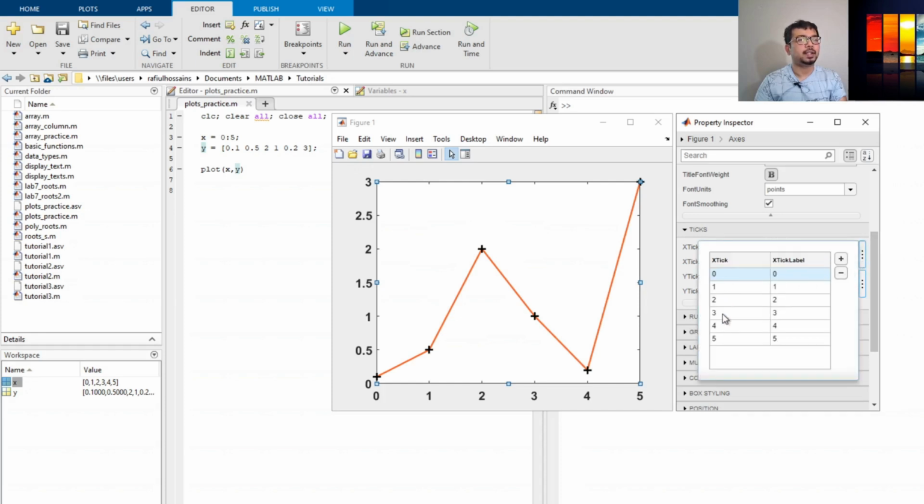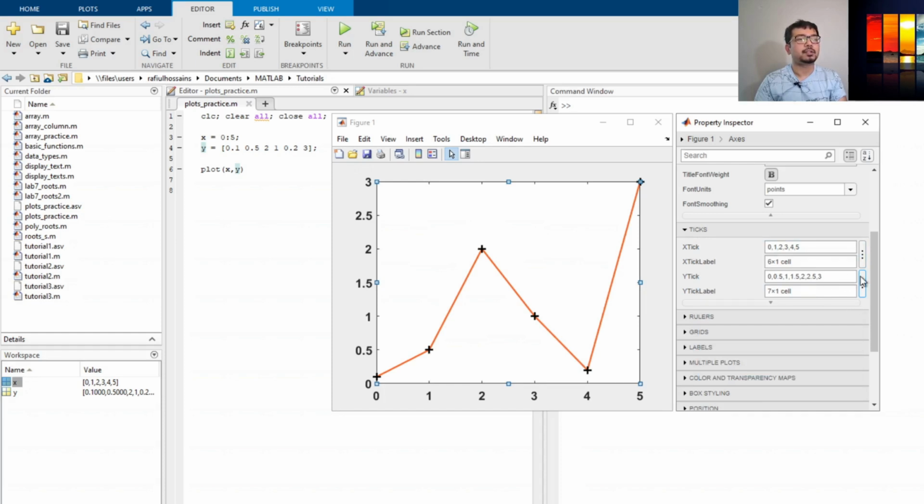So if I do that, there's tons of options so that we can change X ticks and X tick labels from here. And then we can also change Y ticks and Y tick labels from here. So this is only to control how many ticks that we want to show in this plot. We can increase or decrease it depending on our data points. So that is for the ticks.